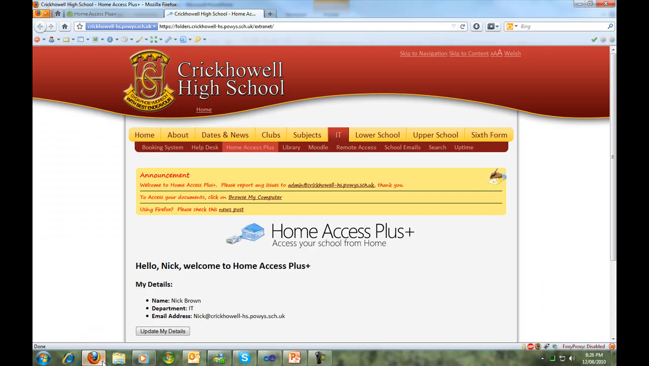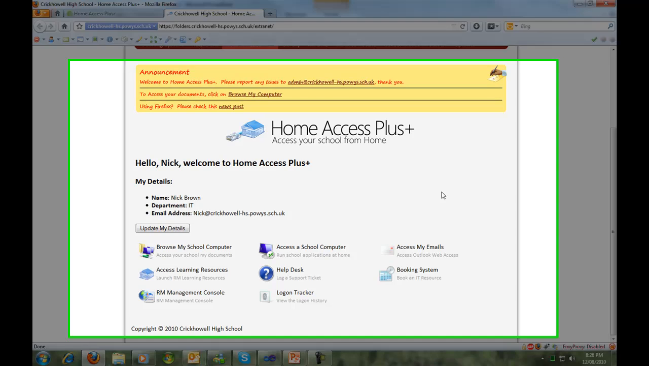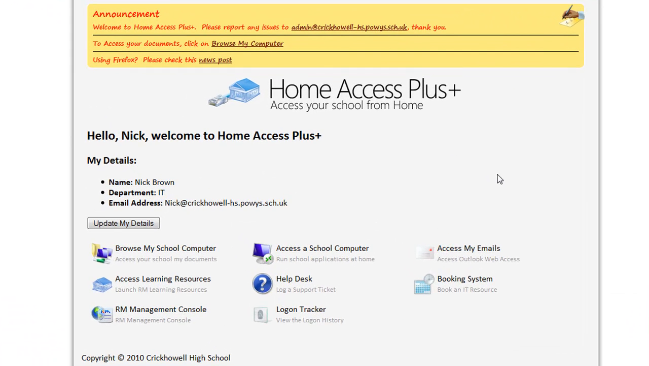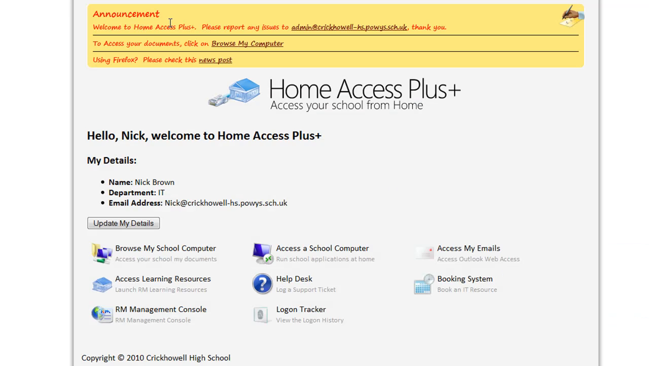Let's get straight into it. I'm going to briefly show you the features of Home Access Plus. When you first log into Home Access Plus, you'll have this icon at the top to edit the announcement. You can put whatever you want at the top here and it'll be formatted accordingly.